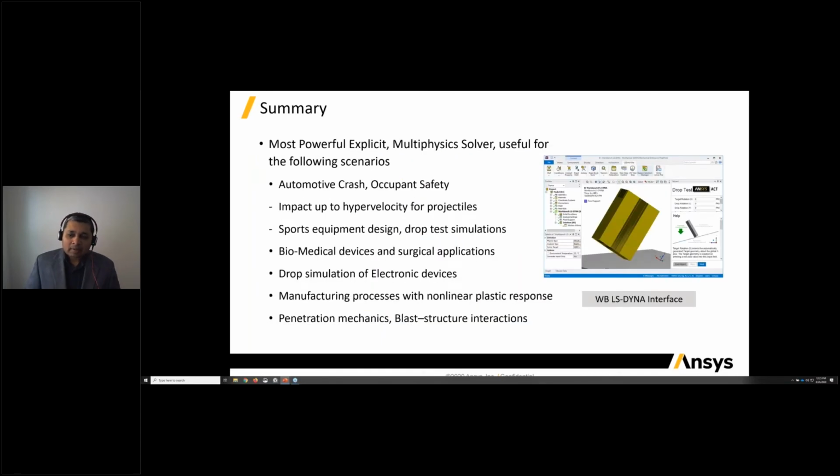In summary, LS-DYNA is the most powerful explicit multiphysics solver. It's used for several different simulations: automotive crash, sports equipment, biomedical drop, etc.